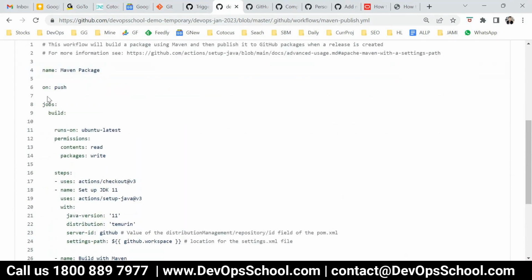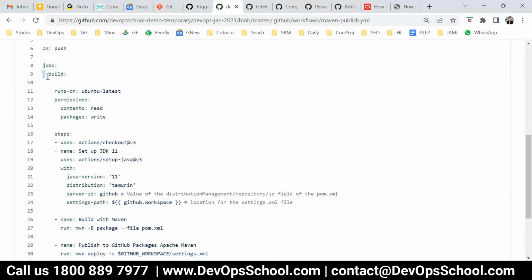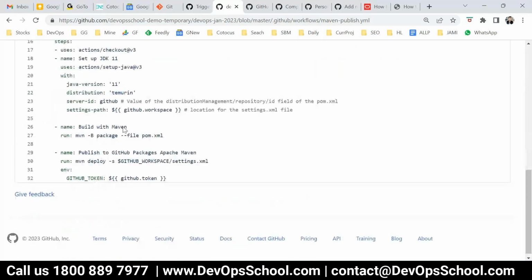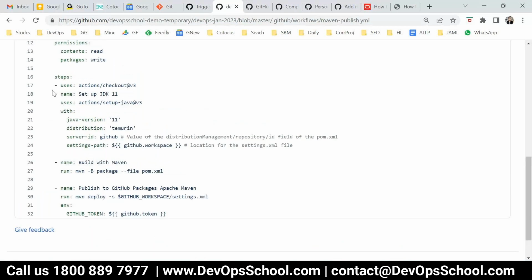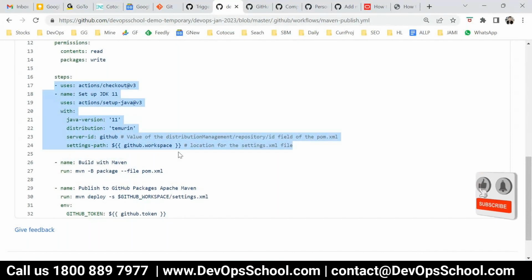This is one job, and in the job you are building in this container with this permission. And in the job, in this container, what do you want to do? So these are the steps: step one, two, three, four. Here packaging will happen, here deployment will happen, and here setting up Java will happen.